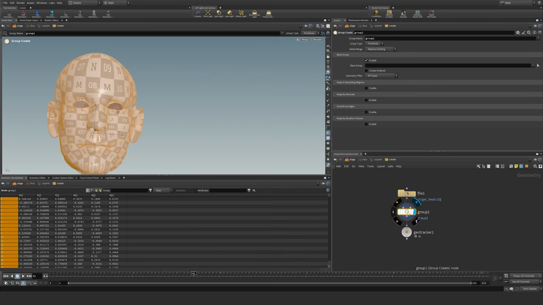So by default, the group SOP has a base group enabled. When I disable that, you'll see that that coloring goes away. And you can see the orange in the geometry spreadsheet here, and that's showing what's in the group. The name of the group is right up top here. We can go ahead and just call that mask right now, because that's what we want to call this. And we want to make sure that this is a primitive group. This is very important, because this is what the primitive polygons are. We don't want the points, the edges, or the vertices. We want the actual primitives.